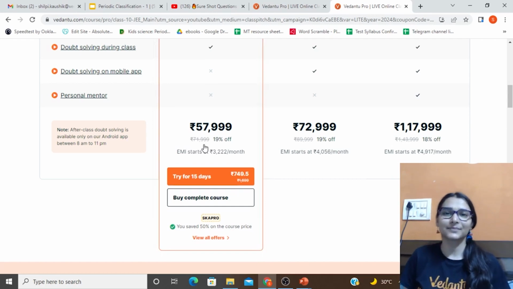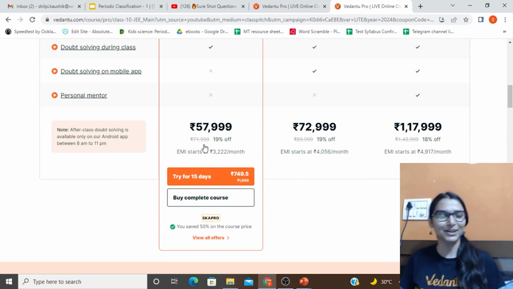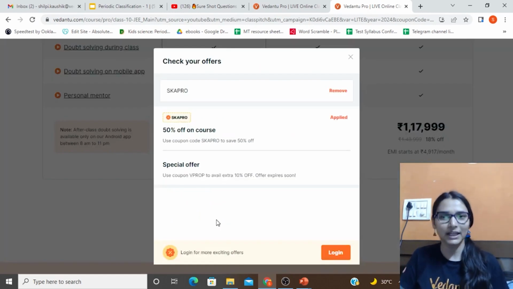And above this, Vedantu also gives you a trial period offer. पहले इस्तेमाल करें फिर विश्वास करें. I'm taking this tagline, है ना, from some advertisement. That's a very famous dialogue, you know that. So try for 15 days, but if you apply ma'am's coupon code, you can get some extra discount and days over that. SKA Pro is Shilpi ma'am's code.